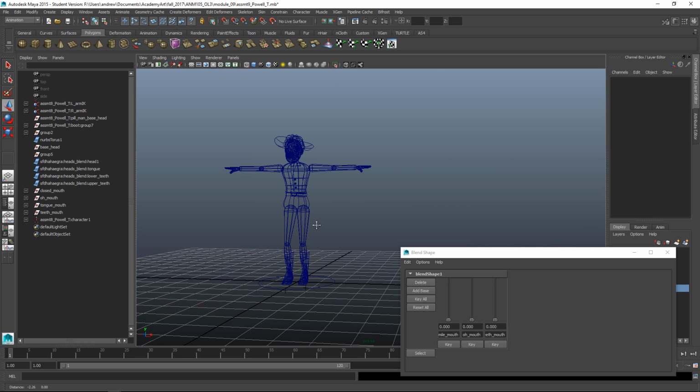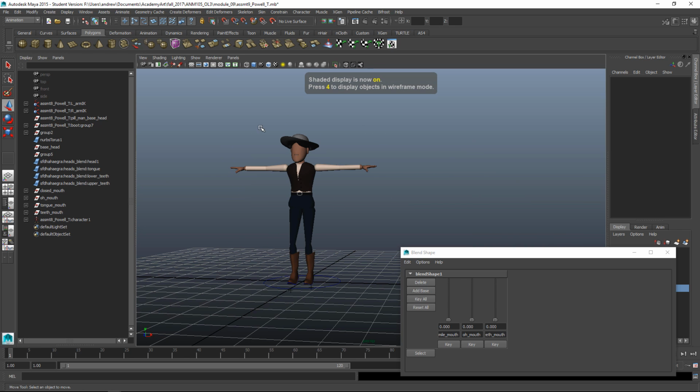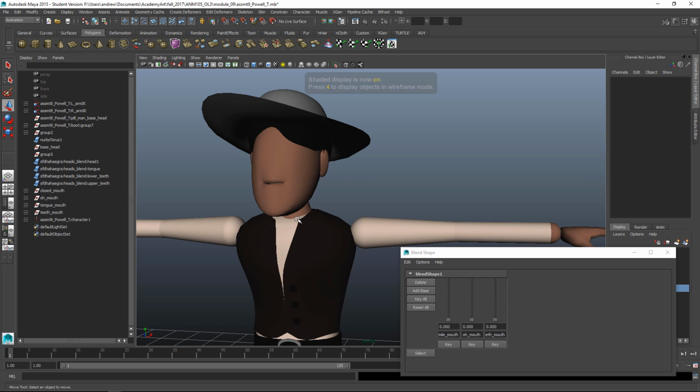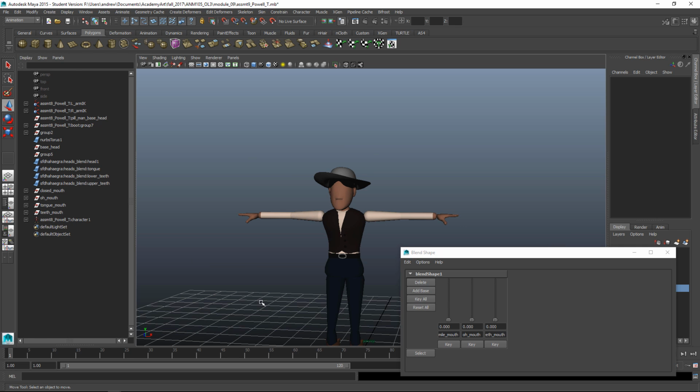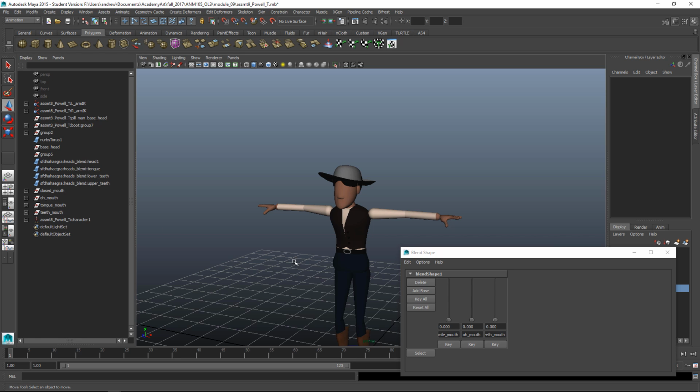So that's what you'll want to do to fix yours: make the base head more neutral and then delete out that other stuff. All this stuff was parented to that, so I selected it all, did Shift P to unparent it and deleted that, and deleted out all the other kind of junk in the file.